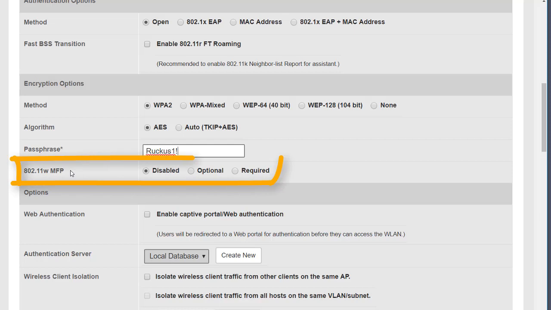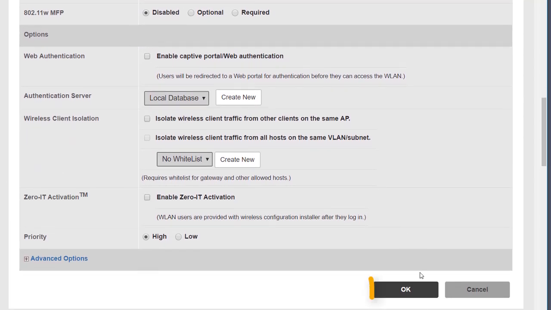Note here the 802.11w management frame protection option. This is an advanced feature. Compliant clients are able to verify any management frames that are sent to them, and so if this option is enabled, then only verified management frames will be acted upon. Not all clients support this. You would only use this under specific circumstances. We'll leave everything else as is and click OK.